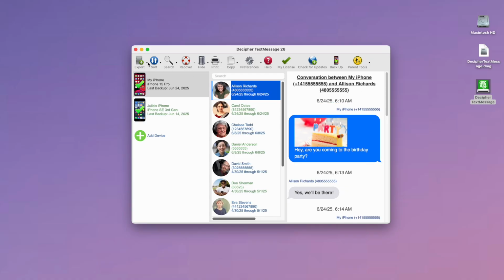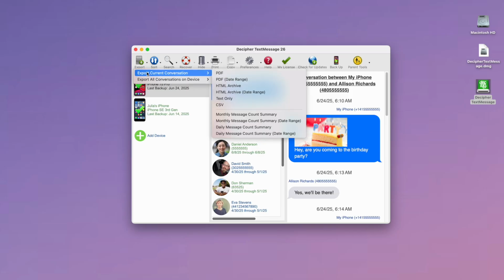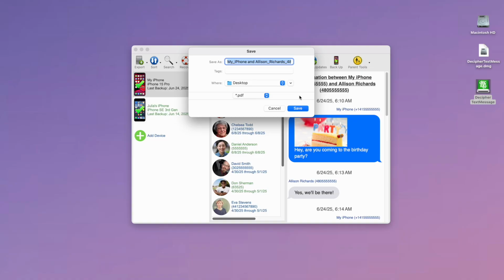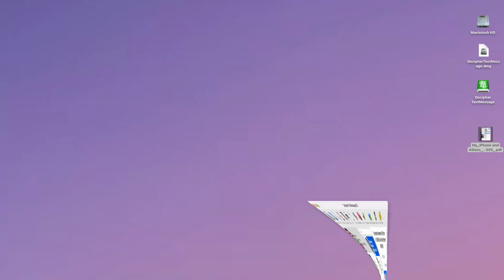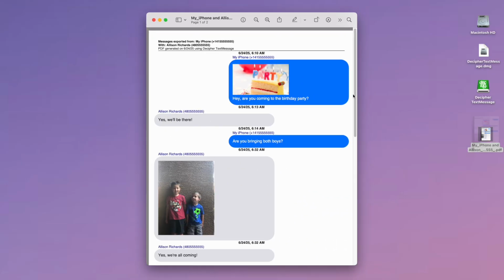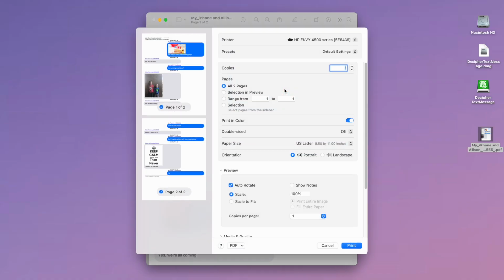Step 5. Select Export, choose Current Conversation, PDF. You'll now be prompted as to where on your computer you would like to save the PDF. Click Save. Step 6. Open the exported PDF on your computer and select Print in your PDF viewer to print out your iPhone text messages as a PDF.